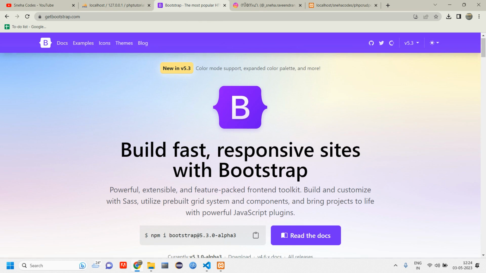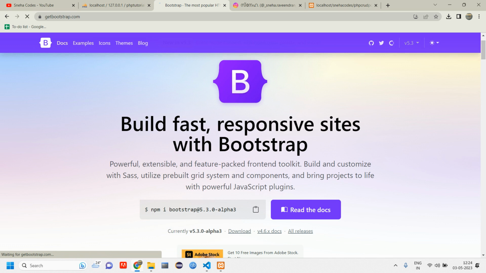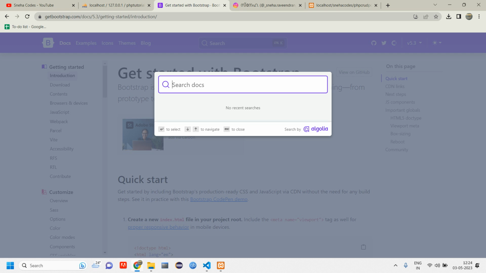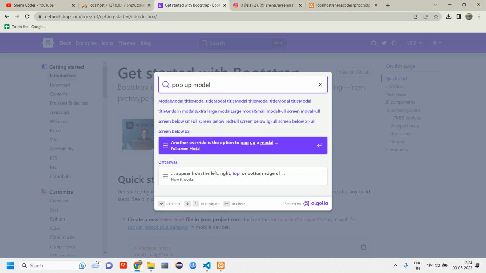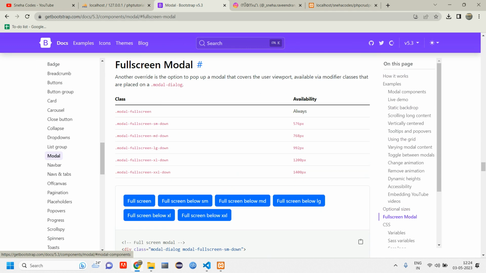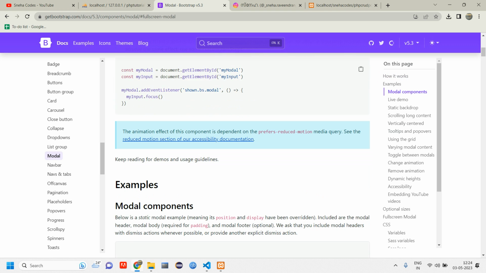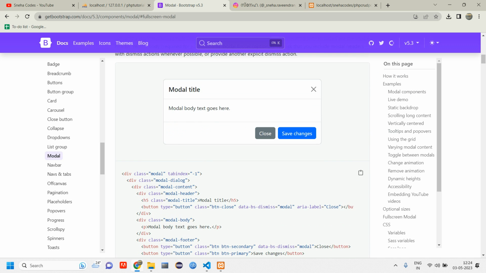Let me tell you what that pop-up modal is. So go to Bootstrap. The latest version here is 5.3. Click on docs and in the search bar search for pop-up modal. So here you get the modal. You will get a modal like this.